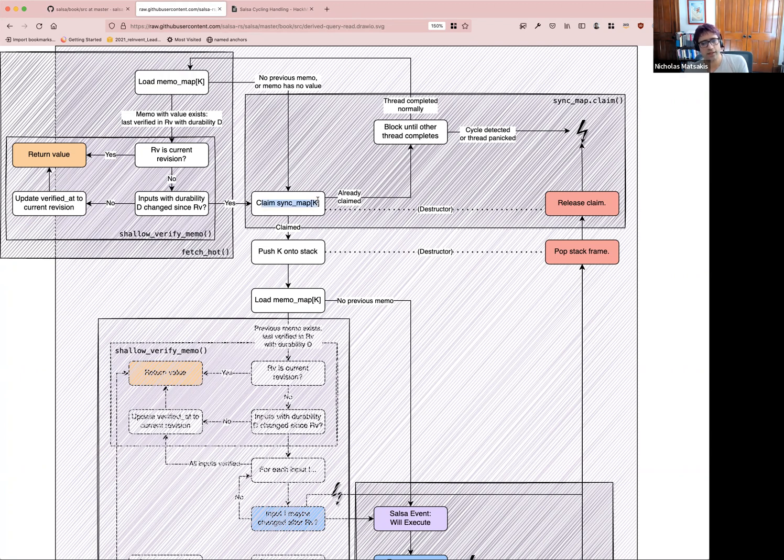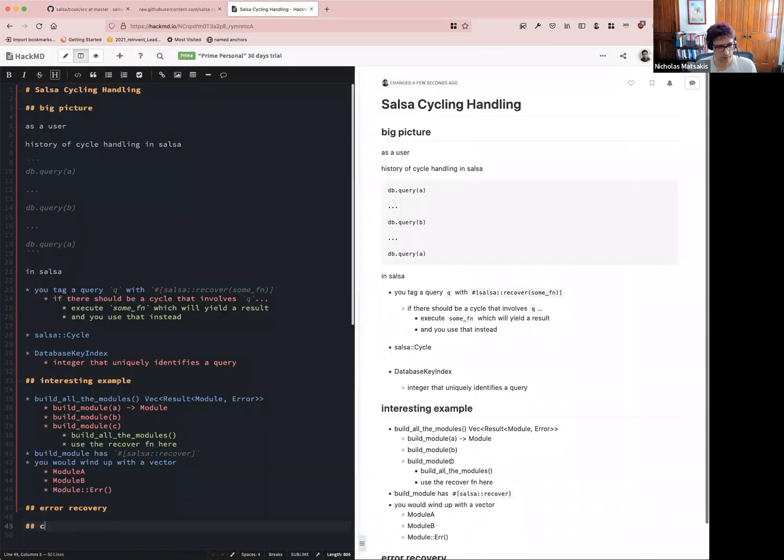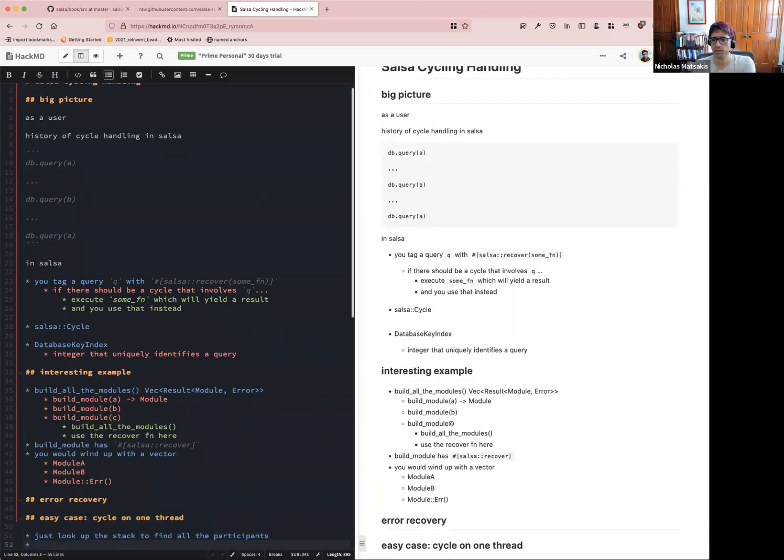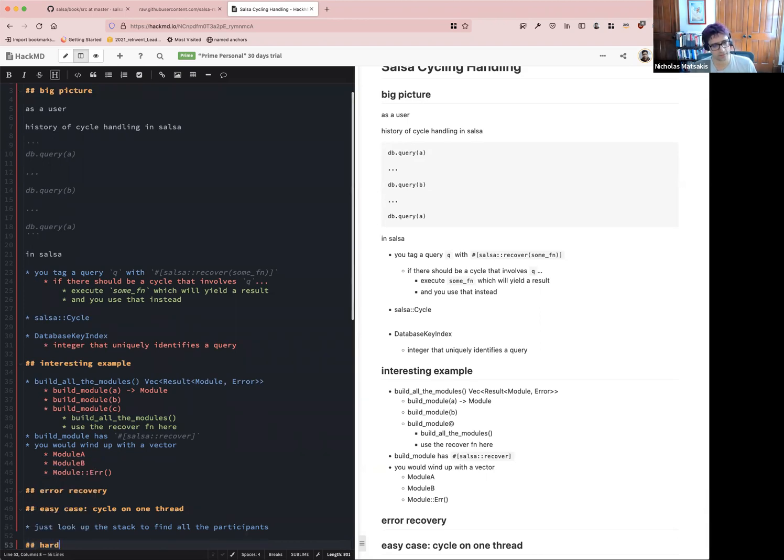And this is kind of interesting because cycles can actually happen in two ways. The easy case is the cycle is all contained on one processing thread. In that case, you can just look up the stack to find all the participants. And there's kind of no real work to do. We'll go back to it, but there's a little work, but not too much. But the harder case is cycles across threads.